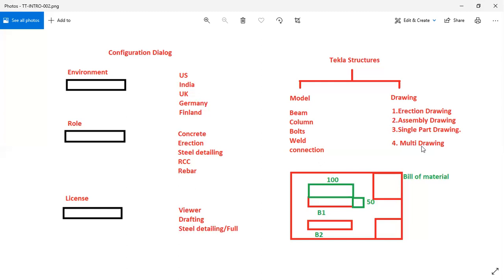So that is an additional drawing type which we have. Generally, we use this multi drawing in US projects, or US kind of projects. Generally, in US, we use this multi drawing technique to provide drawings. Why? Because they try to limit the number of drawings. The drawing count will be reduced.